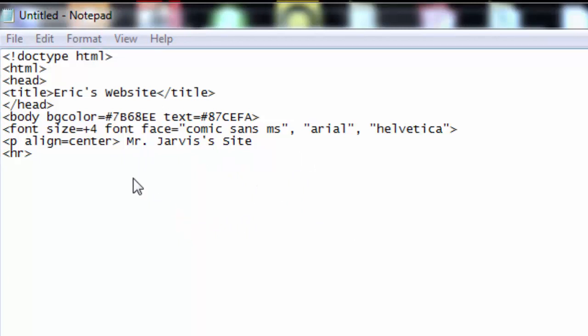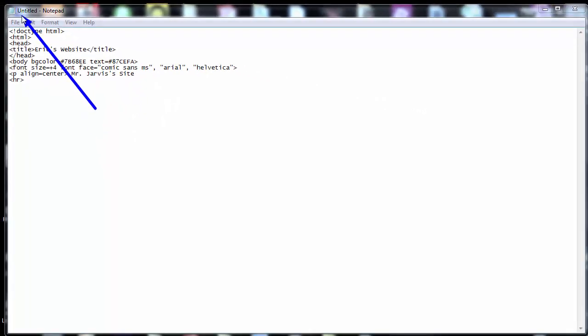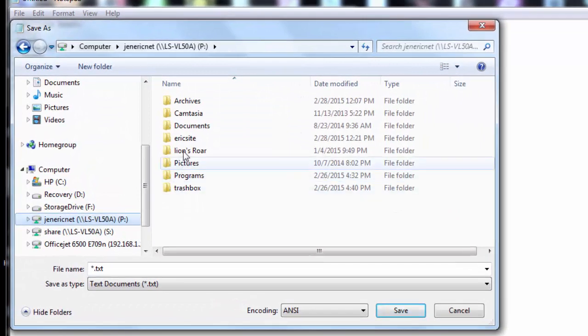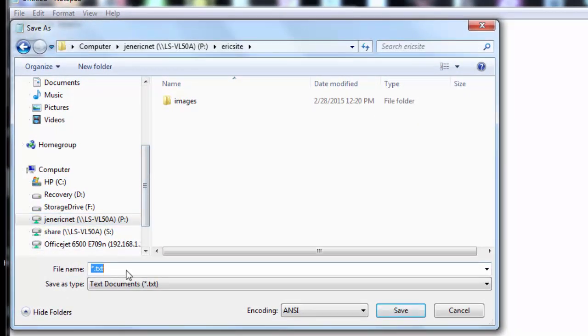Okay. So now it's time. This is Untitled Notepad, and it's not a web page yet. Okay. So I need to save it. So I'm going to go File, Save As. And I'm going to save it in that directory, my P drive, Eric's site. Now here's a trick here. Usually in the folder, the first page the user goes to should be called index. That's kind of a standard practice. Okay. That way if the user doesn't indicate which page to go to in the folder, the browser will automatically look for index. So I'm going to go index dot.